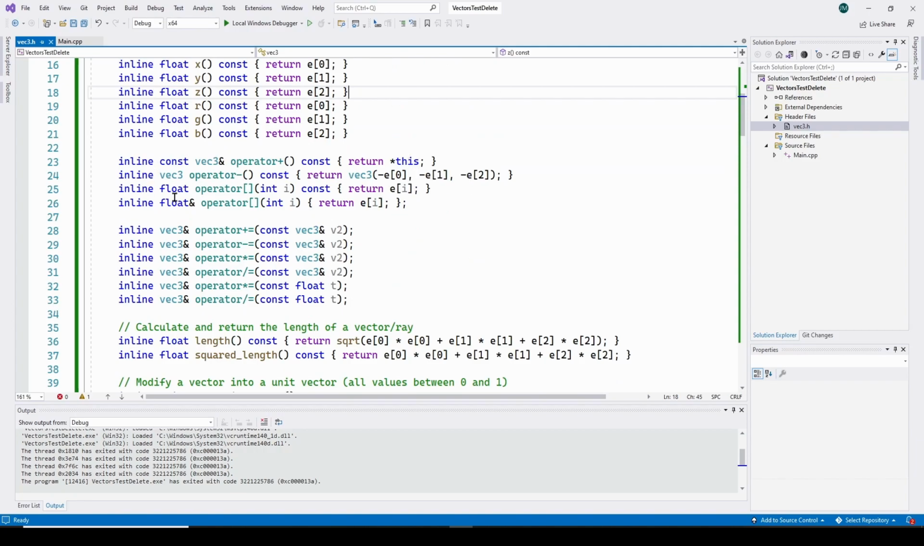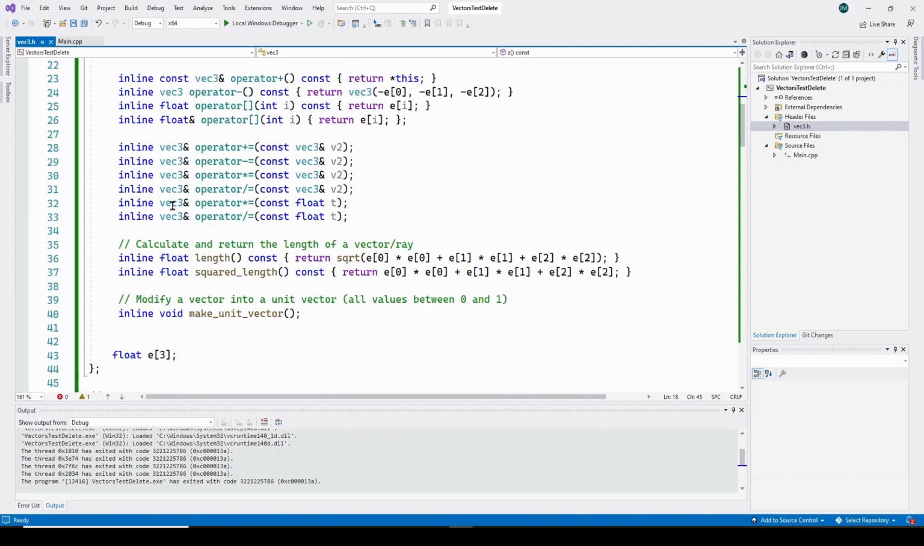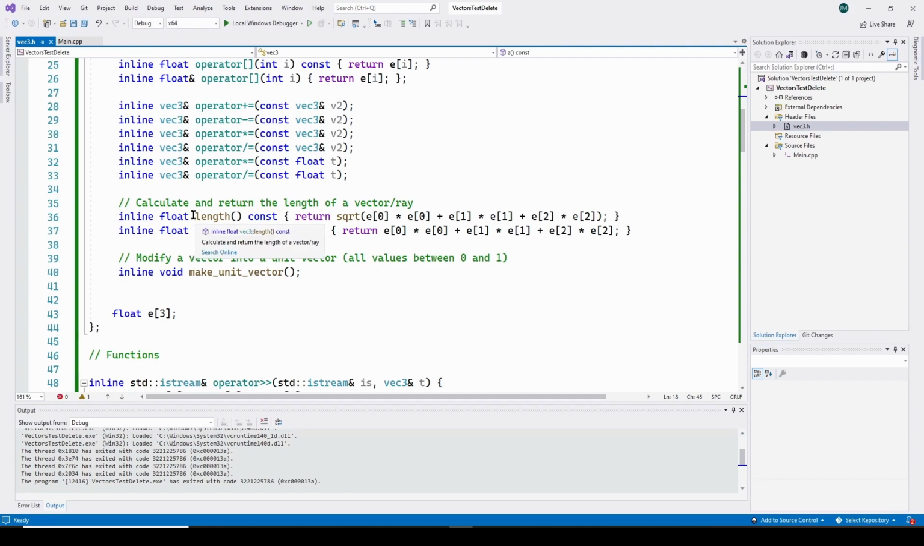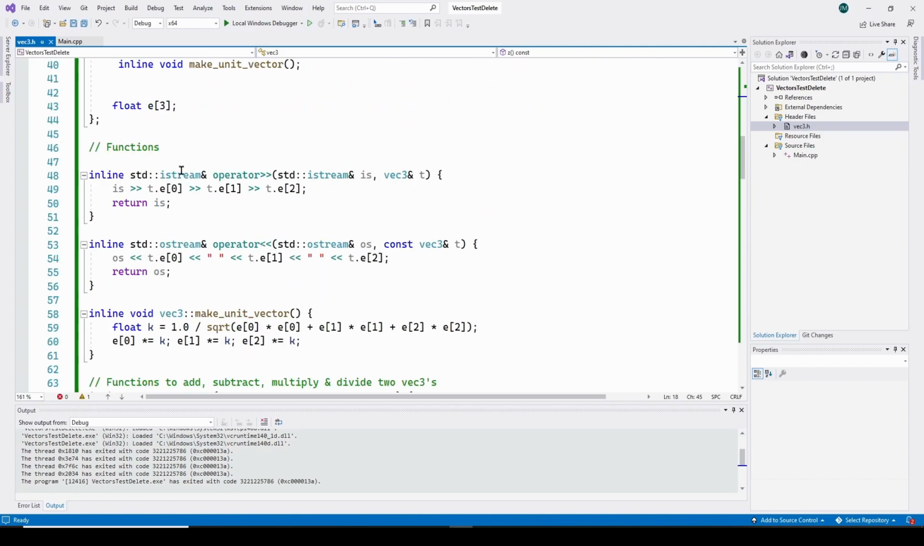And then we've got some other stuff we'll talk about in a bit. You can get the length of a vector, and it will calculate the length of whatever vector. You can get the squared length. You can convert a vector into a unit vector with values from 0 to 1. So we'll talk about that in a bit, but first we're going to talk about these functions here.